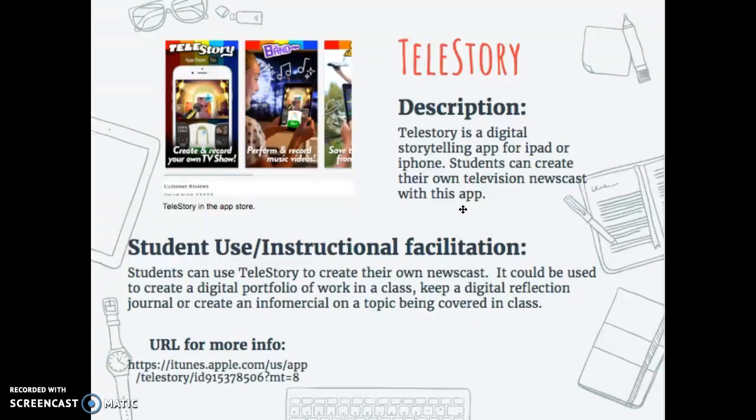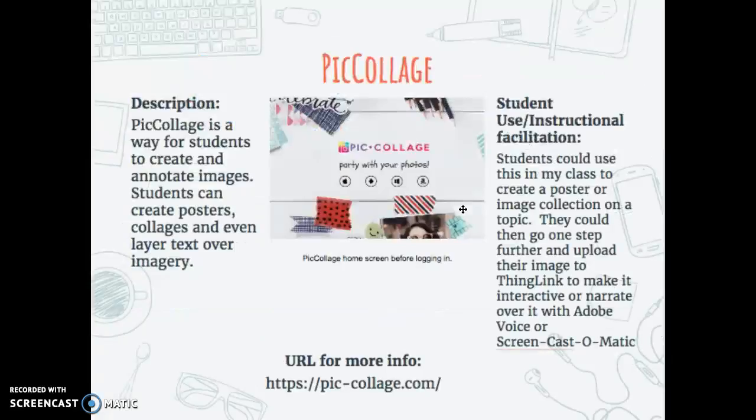They could create an infomercial on a topic, or maybe they could create a newscast recapping what they did that week. So this is an app. It can go on an iPhone or an iPad or an iPod. So this is a great one as well.